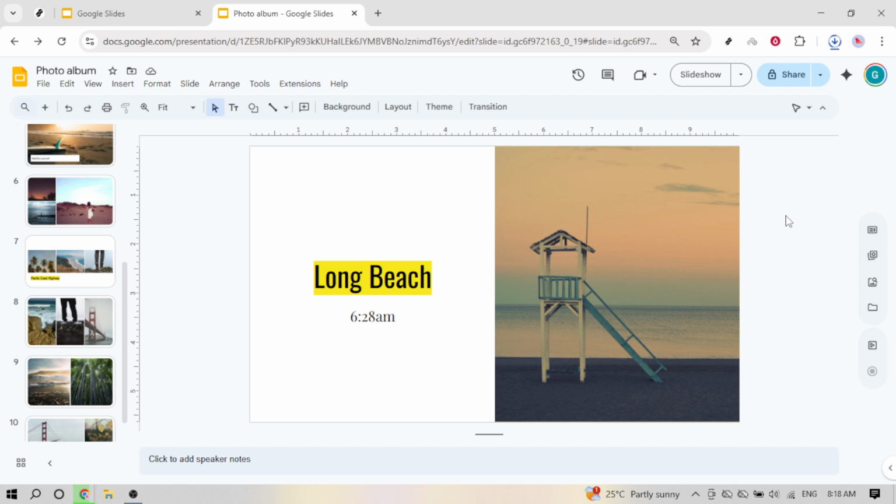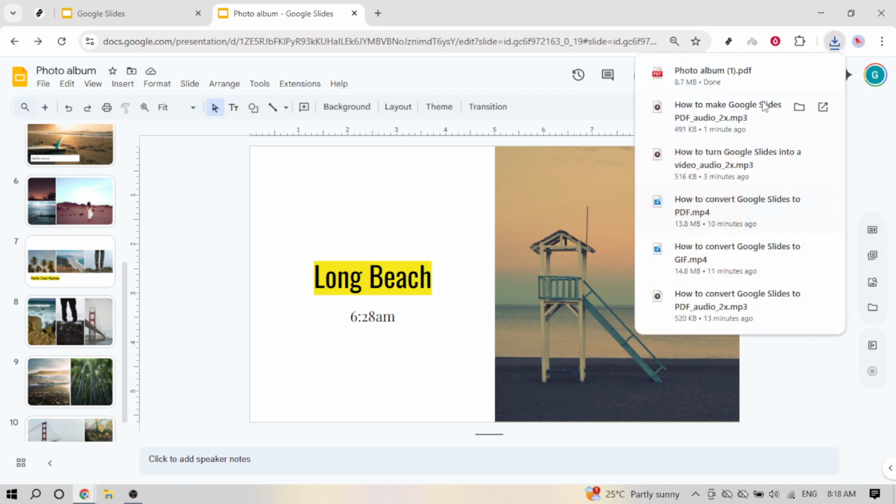Before you share or print, give the PDF a quick review to confirm slide order, page breaks, and image clarity. If something looks off, return to your slides file, make adjustments, and export again. That's all there is to it. Go to Google Slides, open your presentation, and use File, Download, PDF to create a polished, portable document.